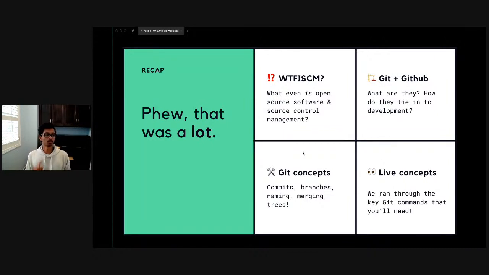We just touched on what SCM and open source software really mean. We touched on what Git and GitHub are, why they exist, and how they tie into regular development. And we touched on some key Git concepts. And for those of you that have never used the terminal before, we've used that as well. We learned about commits, branches, naming conventions, merging, and the Git tree. And we also ran through all of the key Git commands that you'll need over the next couple of days as you start to build out your projects.